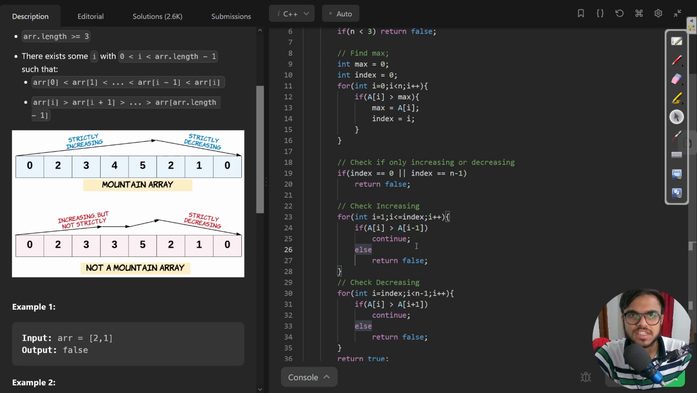Now we need to check if there is a possibility of just increasing but not strictly increasing. That is, two elements would have the same value. So to check that, till the index value or the max value, we are checking that all the elements before that are increasing. So that is what we are doing. Till the index, from i equal to 1, we are checking if a of i is greater than a of i minus 1.